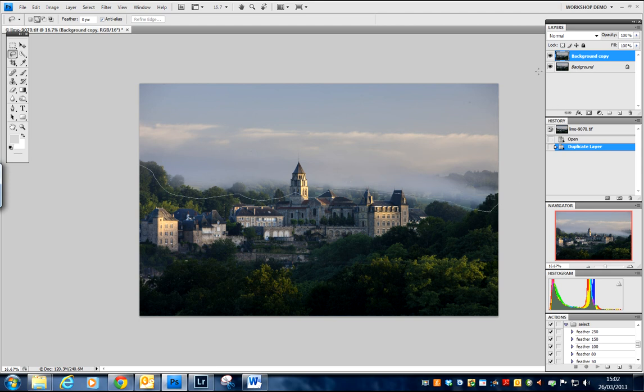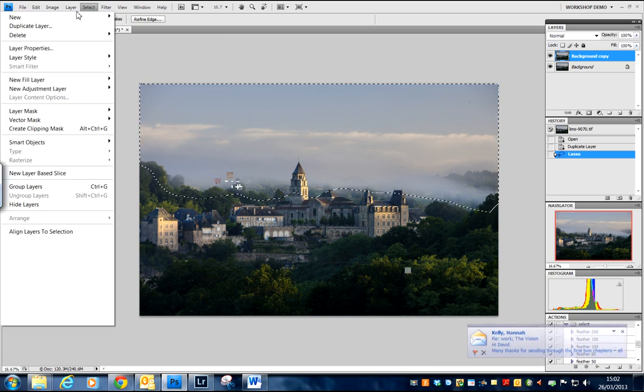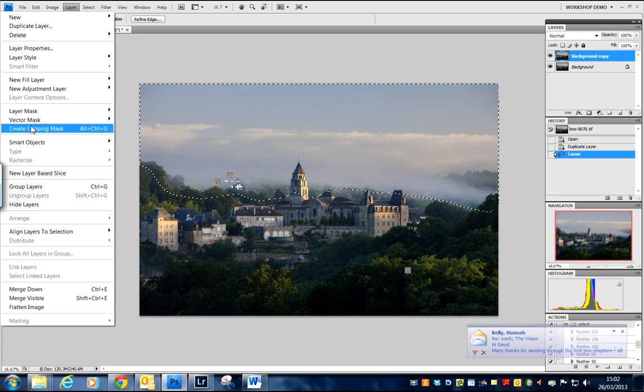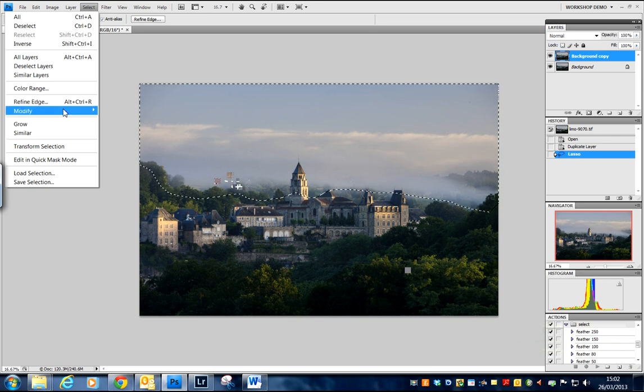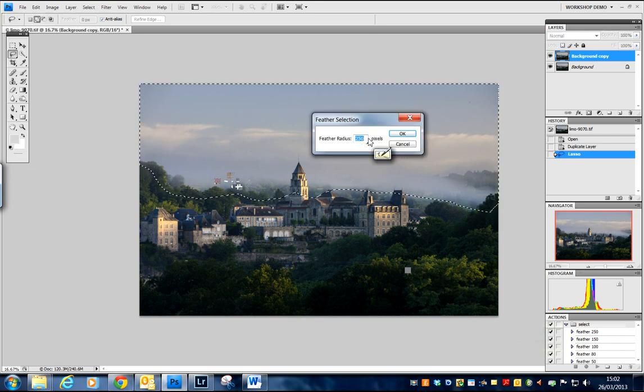I can afford to be imprecise with it, because what I'm going to do now, I've made a selection, is go to select, modify, feather, and there it's asking me for the feather radius. Well, what am I doing here?